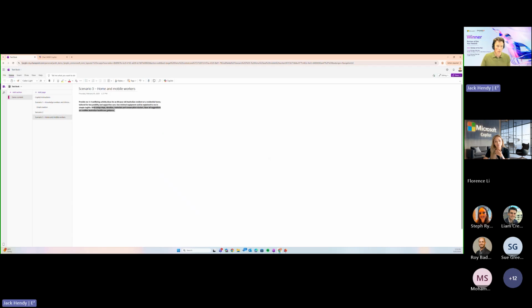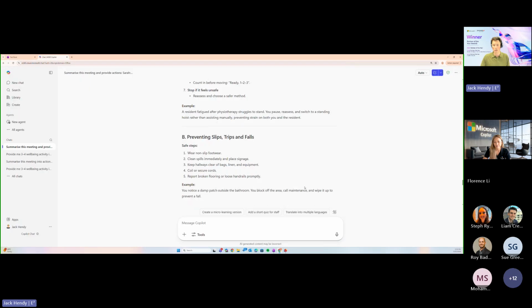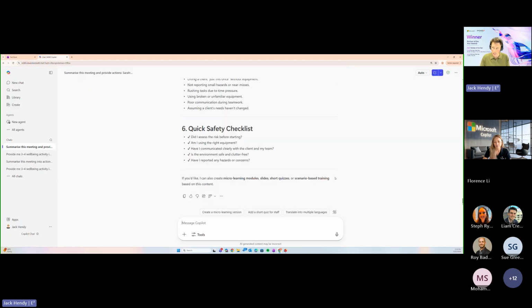The final scenario that I just want to run through today around our home and mobile worker workforce is, and I mentioned this previously, around providing some clear guidelines based on maybe some cultural differences for working in an Australian healthcare setting. I think I mentioned it previously, but a lot of non-English speakers working in some of these roles.